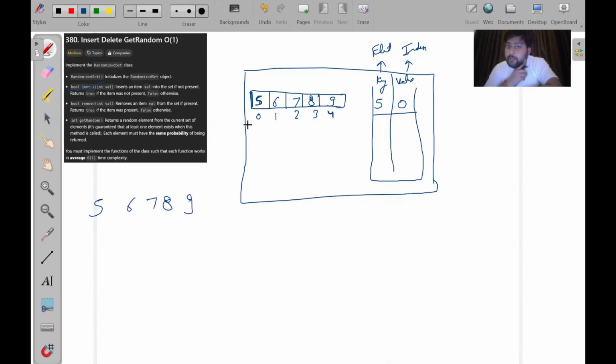So what we were doing here, we will simply try to insert each and every element into this array list, and we will also store it as key and value into this hash map. So we will take this element 6 and store its index as 1. Similarly, 7 as 2, 8 as 3, and 9 as 4. Now we have implemented this insertion function, as it is taking O of 1 time complexity.